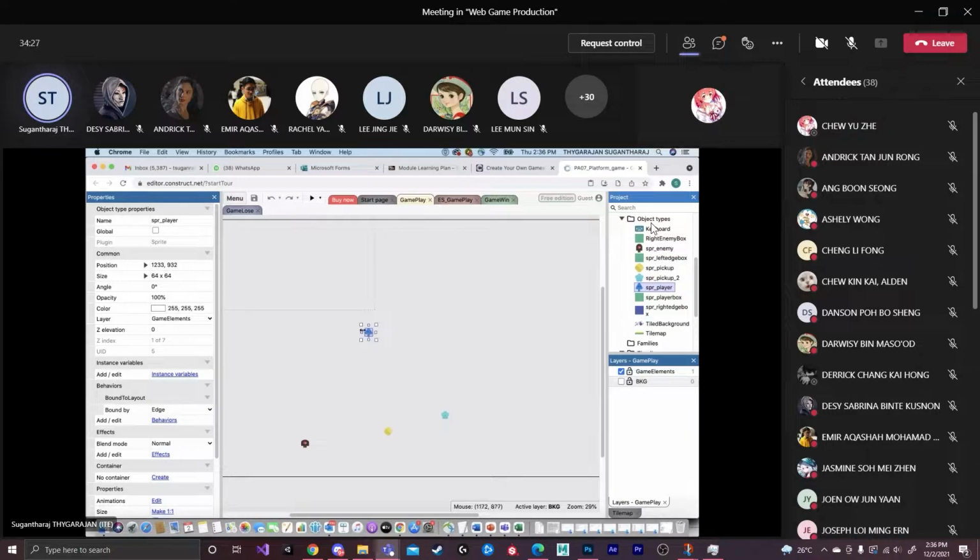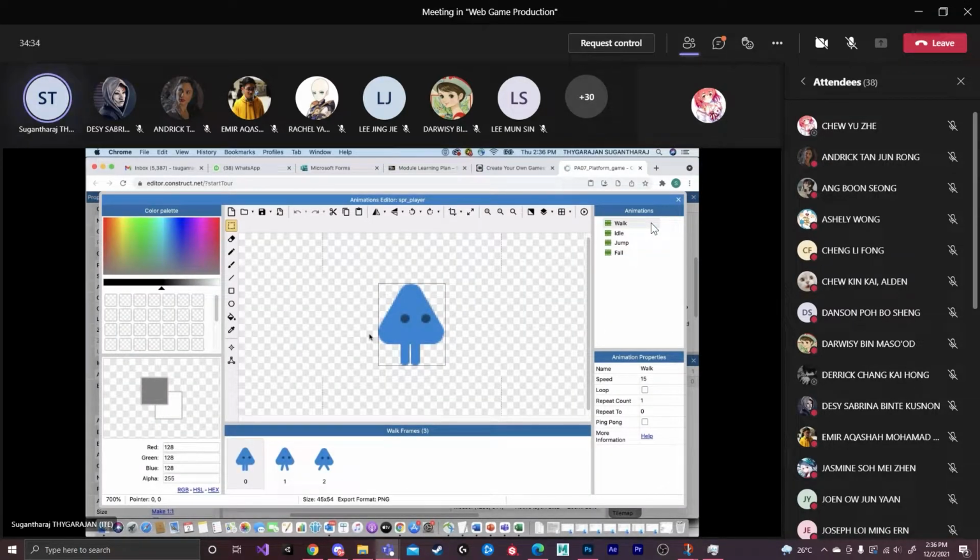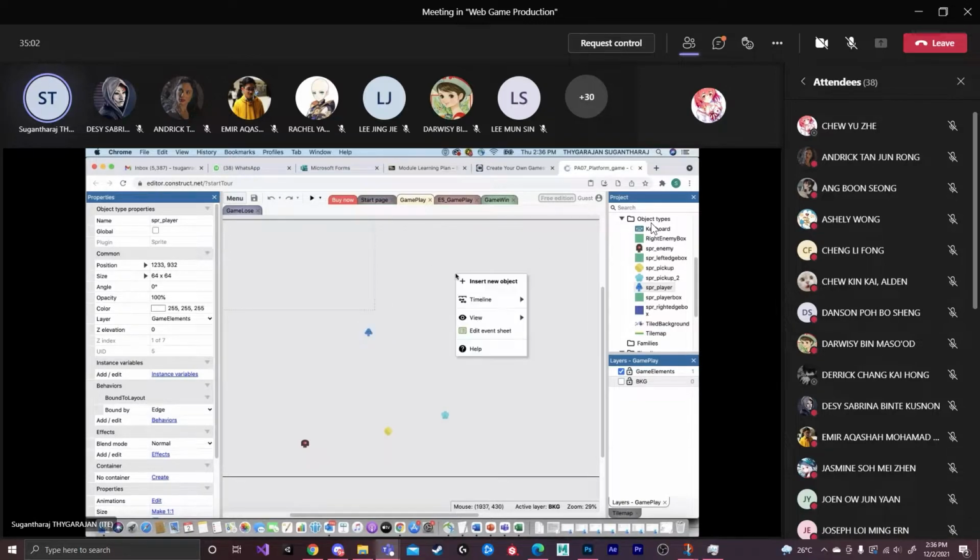Once I have brought in one sprite, you double click this one. When you double click, automatically the animation editor will appear for you, and you will see the first one you have inserted. The other two won't be there. This one is a completed one, that's why you are able to see them. Let me redo it so that you people won't get confused.